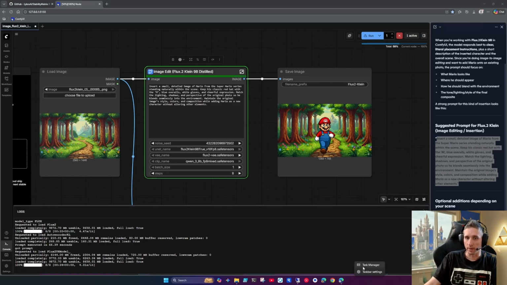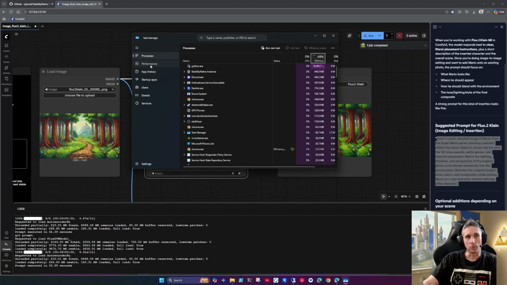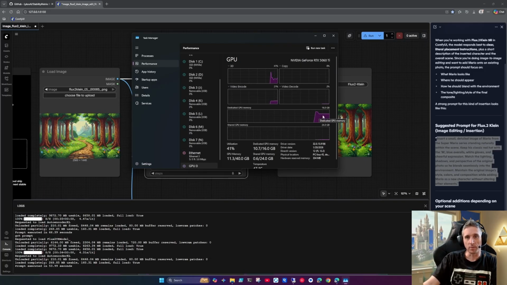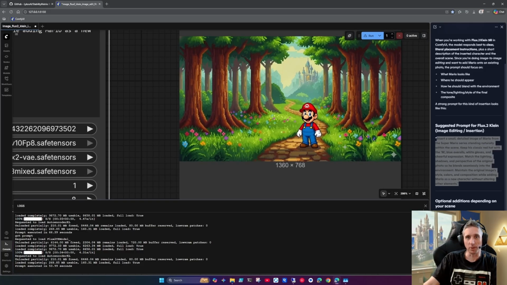For your VRAM, you open up Task Manager, go to Performance, scroll down to GPU. See, right here's my 5060 Ti, dedicated GPU memory. Okay, so it's using 10.7. Everything is cached for the most part. If it's not on GPU, then it's going to be in the RAM. But we're doing good here. All right, here we go. Oh, look at that.